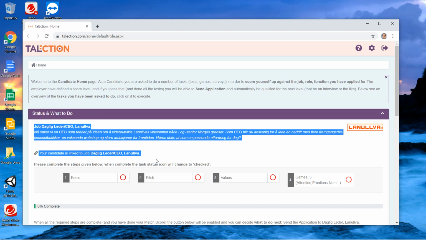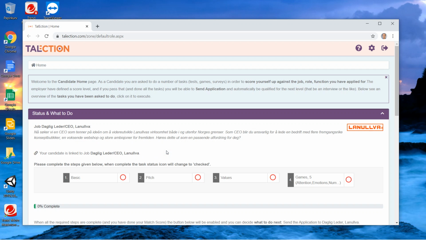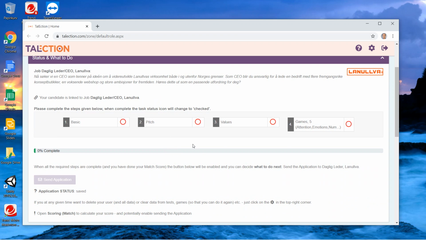In the status frame, you are presented the information about the position that you just applied for, and below that, a number of tasks that you're asked to do in order to activate that application. In this case, there are 4 activities that you're asked to do, and all 4 of these tasks are not done, and you see that icon here. When done, this changes to a checked sign. For different positions, different jobs, there are different numbers of tasks. And there are also, most likely, different types of tasks.